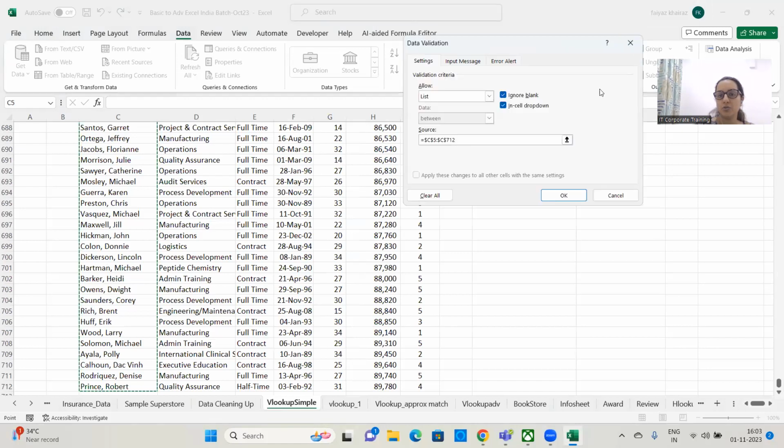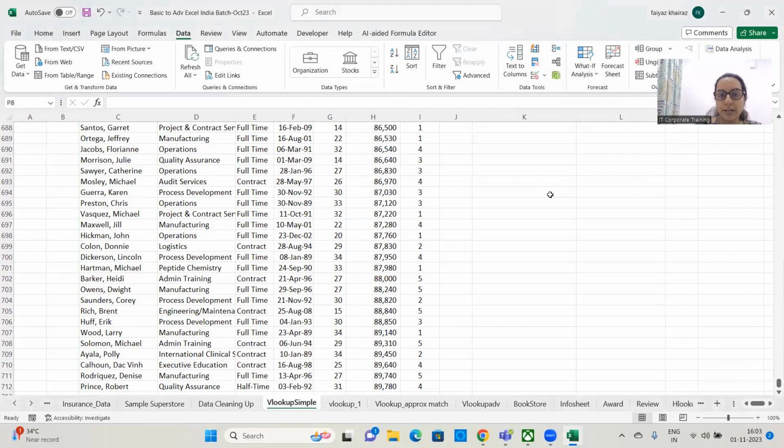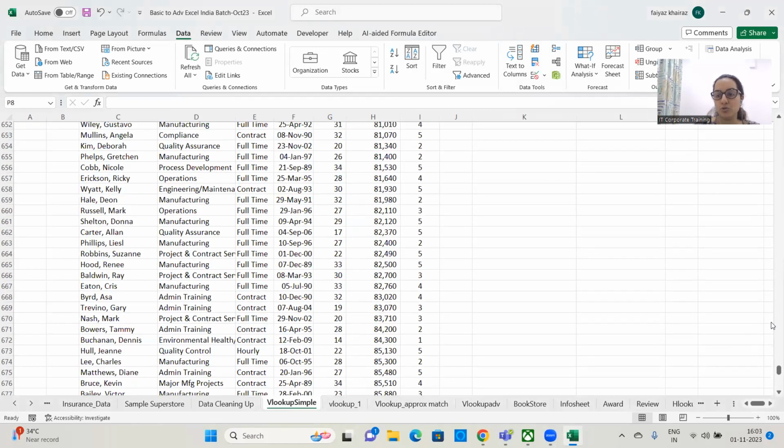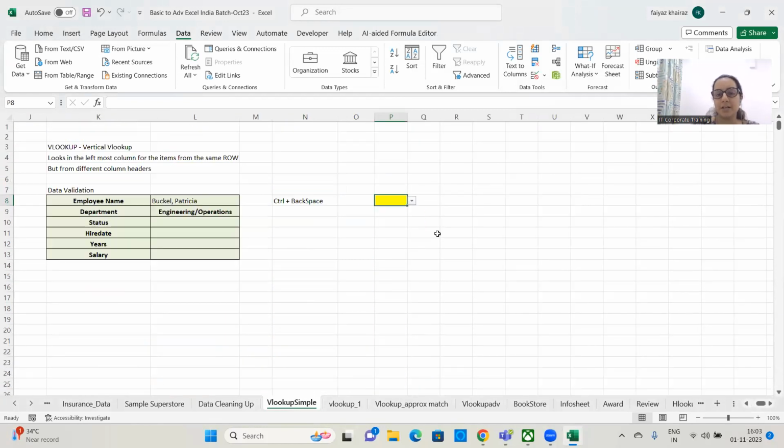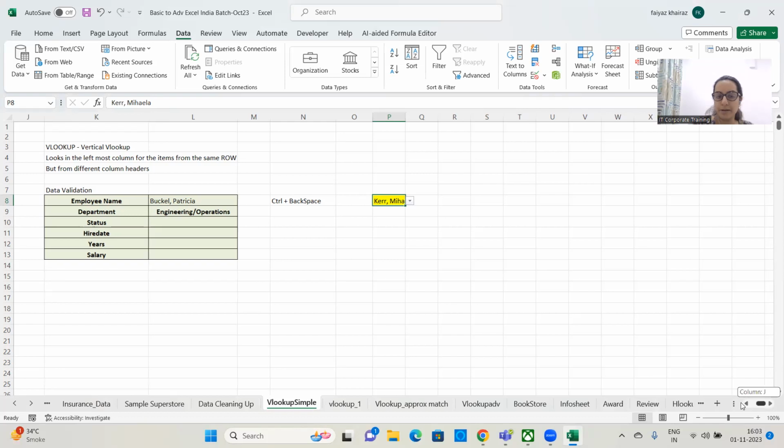Click on over here. So this is a list. This is your source of the list. If you see, it is C5 to C712. This shows that column C is the constant factor and a drop down is only made on a single column. Click on OK. And when you scroll to the top, Control Backspace, you will see a drop down created on the yellow cell. I hope this answers your question, ma'am.